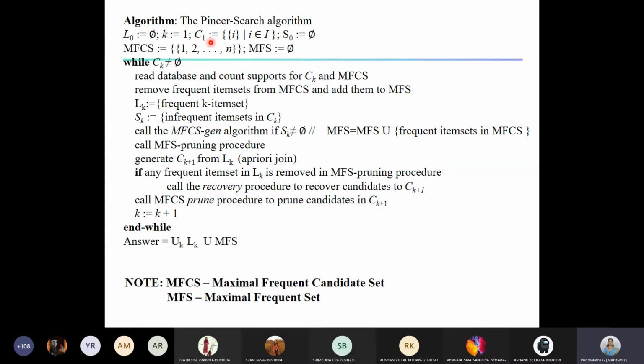So C1 is the candidate item sets of size 1. C1 is I such that I belongs to capital I. Capital I means it's the transactional database. So all the unique items we need to identify, that becomes our C1, or candidate item set of size 1. The same thing we did in Apriori.